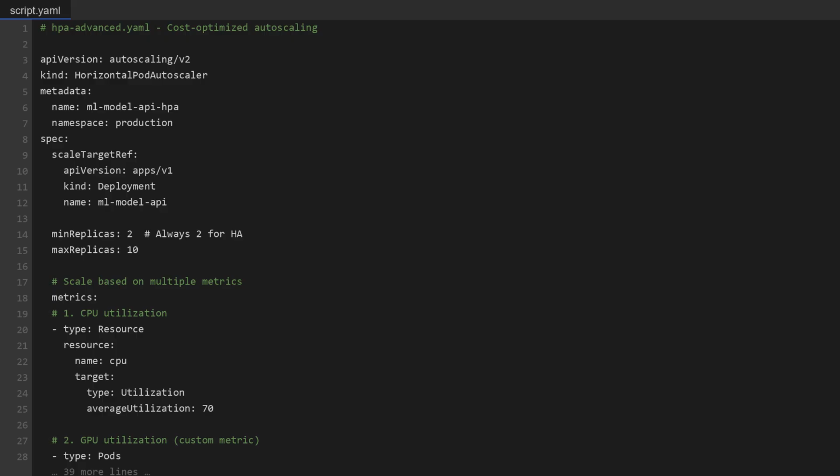3 metrics drive scaling decisions simultaneously: CPU utilization targeting 70%, a custom GPU utilization metric targeting 80%, and HTTP request rate targeting 50 requests per second per replica. Whichever metric breaches its threshold first triggers a scale-up.